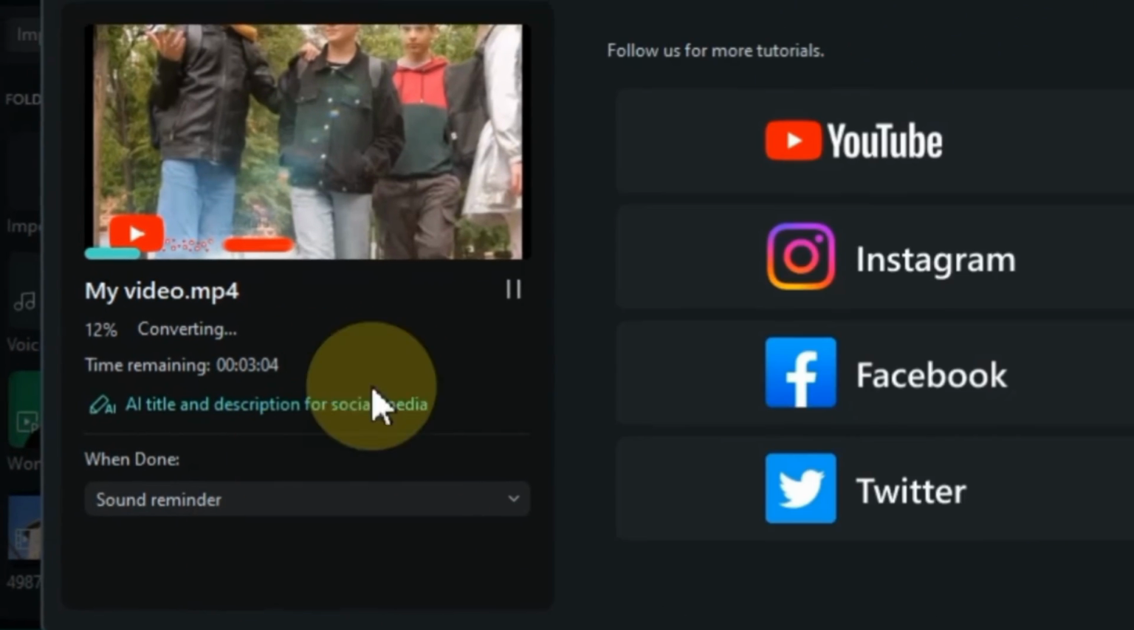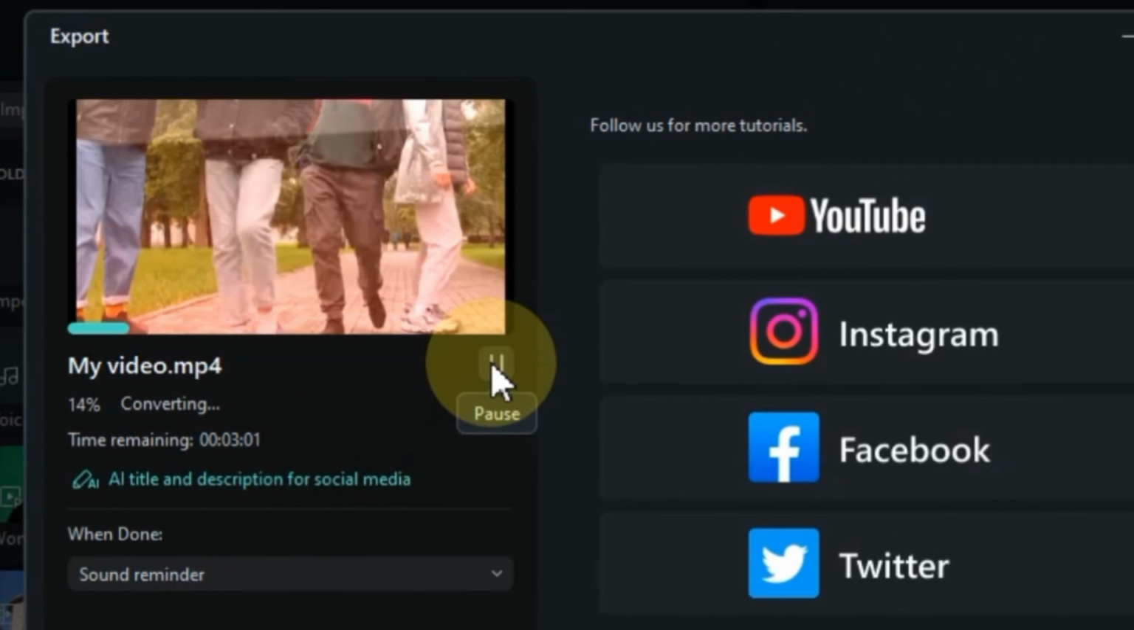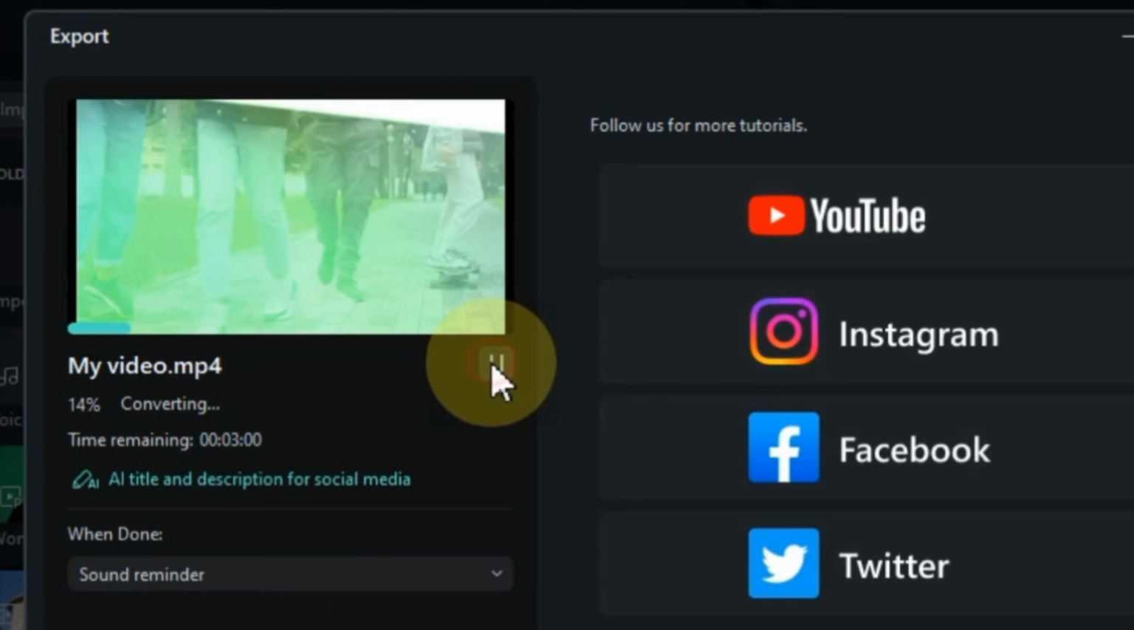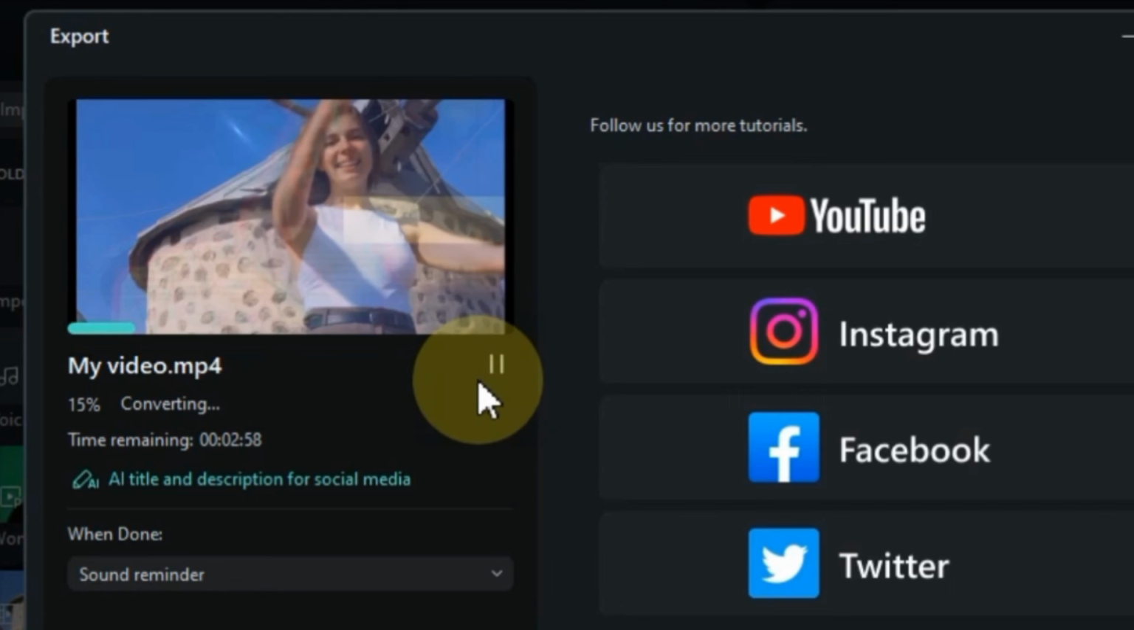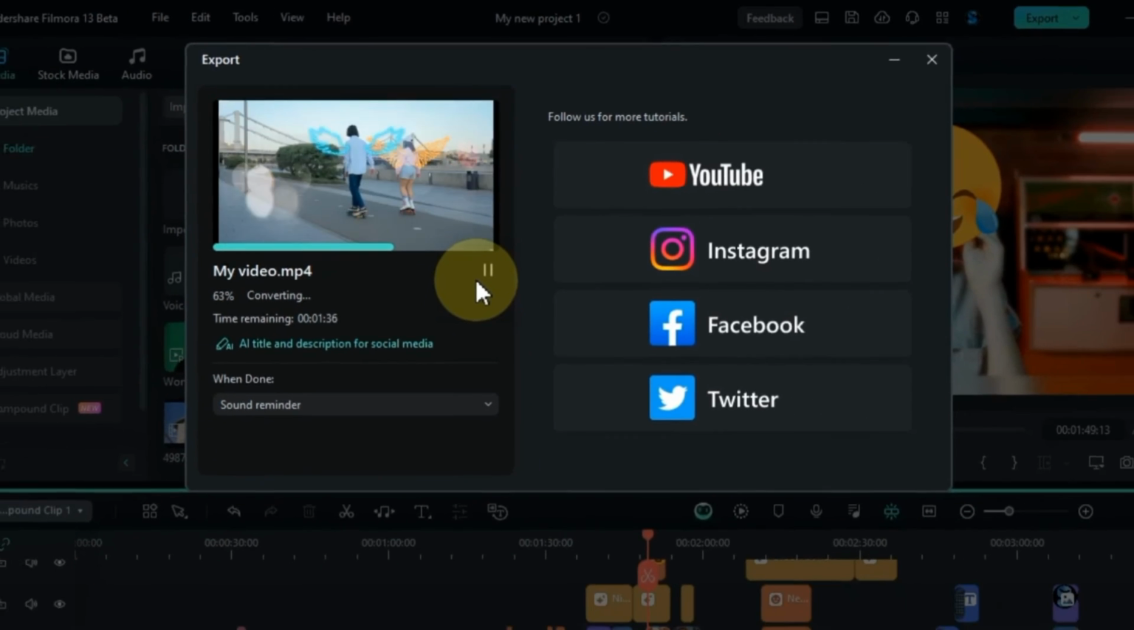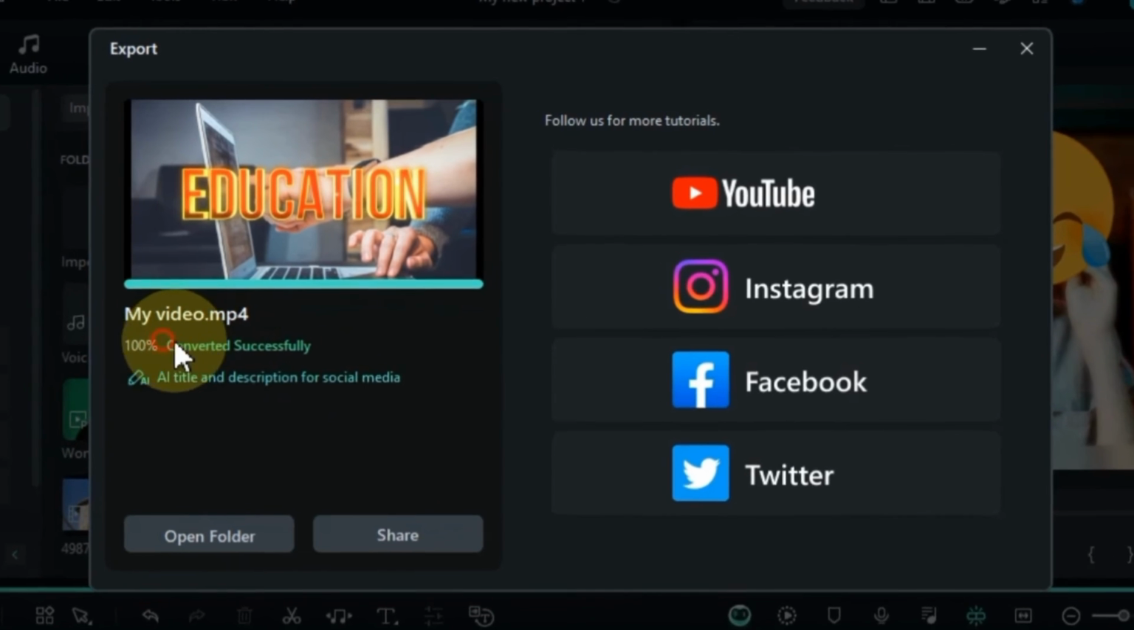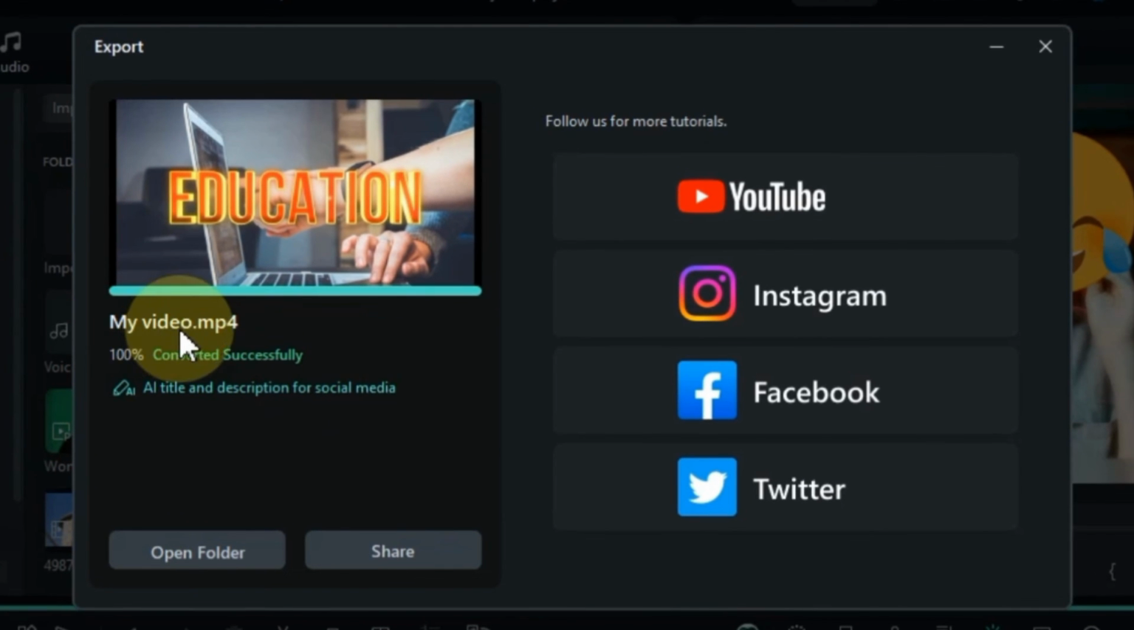On top of this you are also given the option to pause and resume the export. Sometimes if your export does not proceed, you can click this button to pause your export, and then resume it again. This will export your project 100% successfully. So you can see that our video is 100% successfully exported.